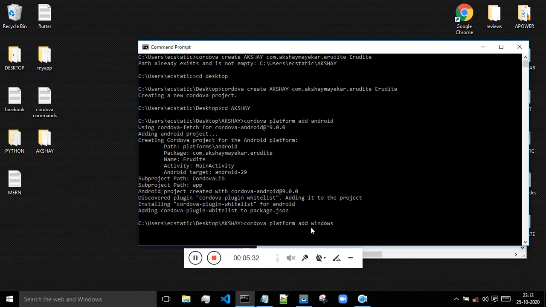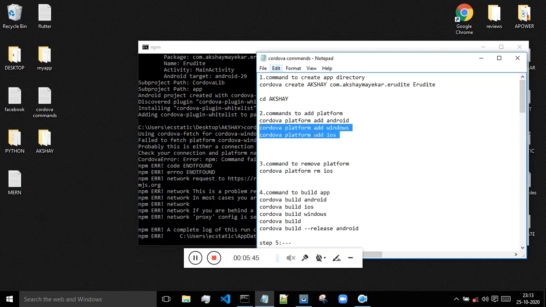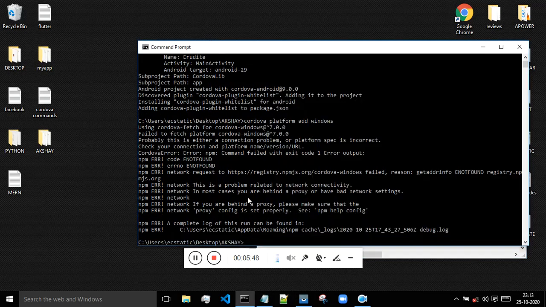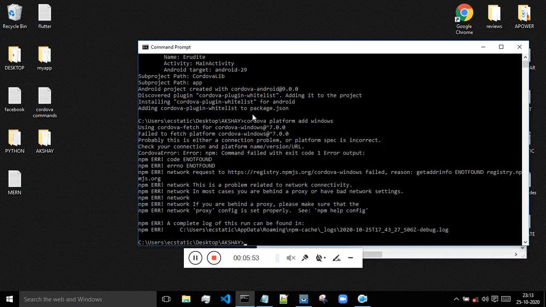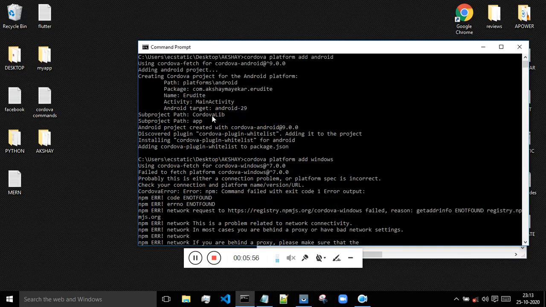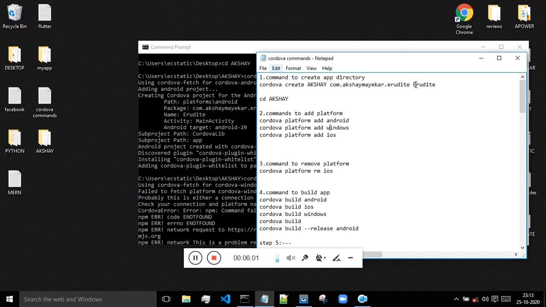Okay, so now I will say cordova platform add windows. If you want you can execute this second command. It is optional. Okay, so these two commands are optional. If you execute this third one you will get an error, and currently, as can be seen, I am getting the error for this Windows also. Okay, so let me just skip this and build the app for Android only. So what you can do is first execute this command, then this command, and then this command. Okay, so as of now I hope this is clear.